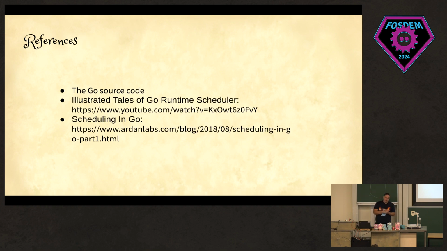Some references. One of the main references is the Go source code. I totally recommend you to go there and explore it. There's Illustrated Tales of Go Runtime Scheduler, which is a YouTube video, and there's a series of posts from Ardan Labs about the Go scheduler. It's from 2018, so it's not super up to date, but the general patterns are still there.